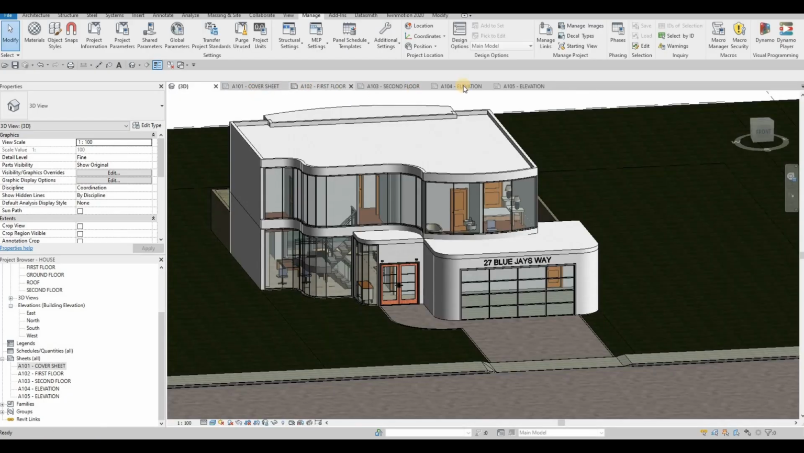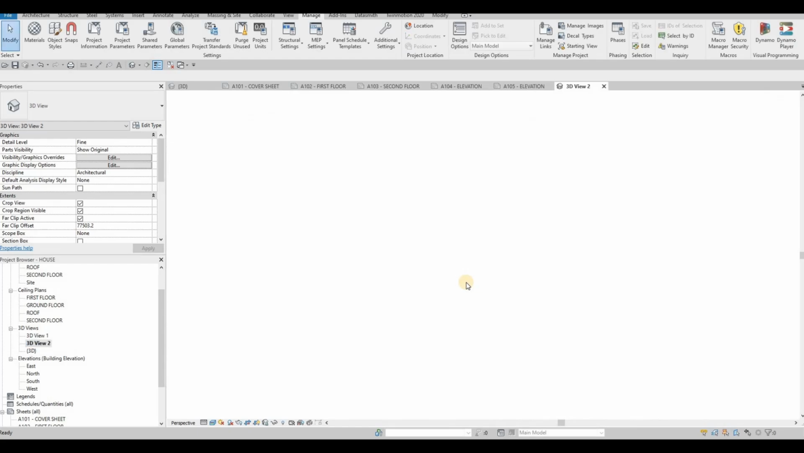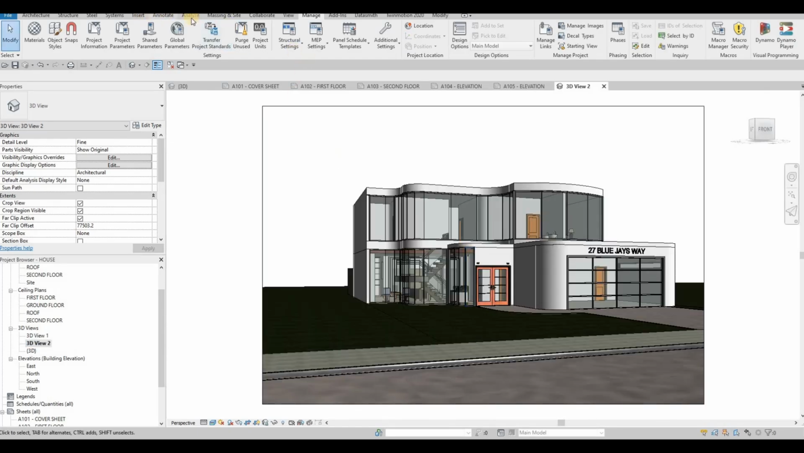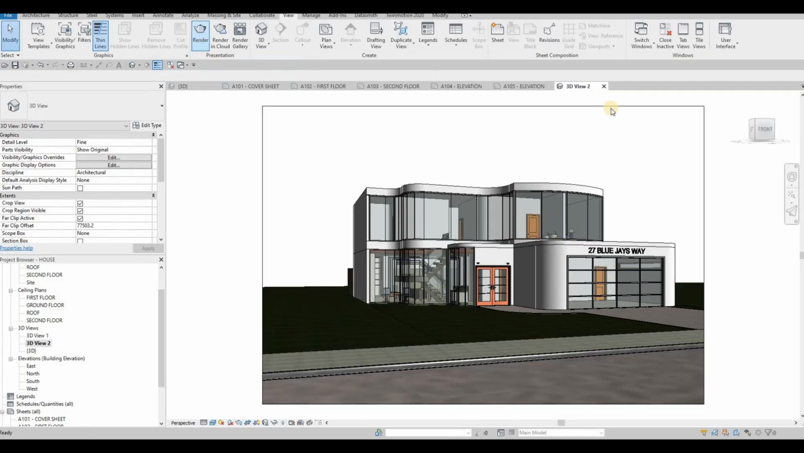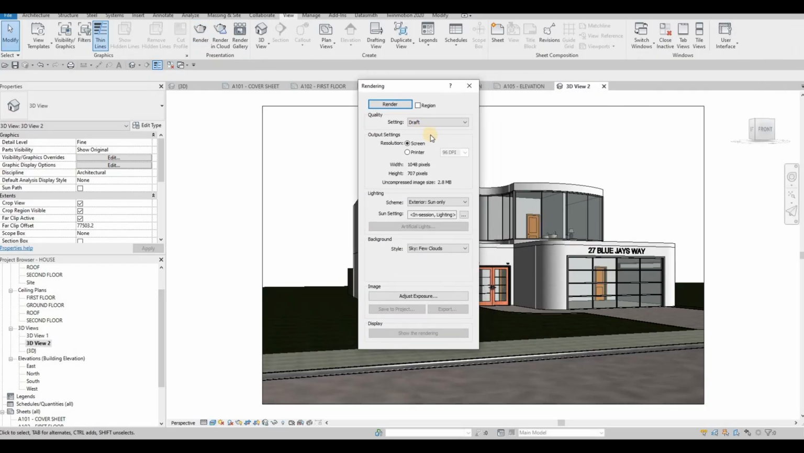Let's close some of this one, and then the 3D view that we created, the number 2, we need to go to our view and then render. We're gonna render this one as draft. Like, this is the minimum settings. If you go to until best or custom, it will take time, and of course the rendering quality is much better. But for this exercise, we're just gonna do draft.